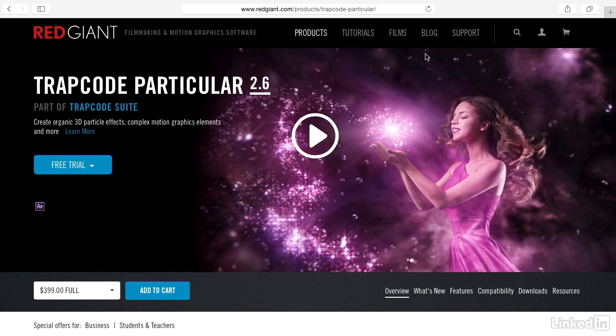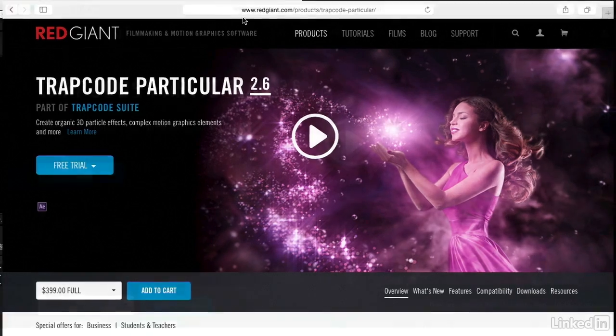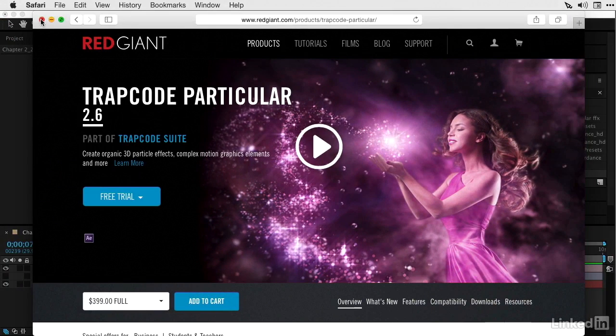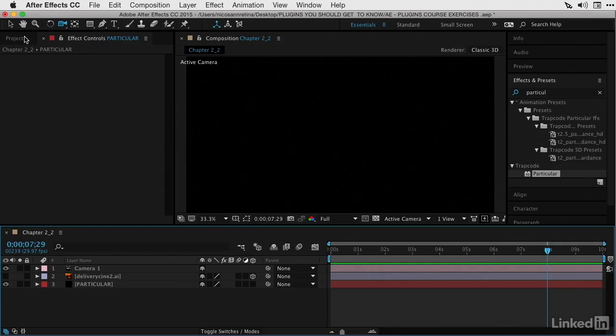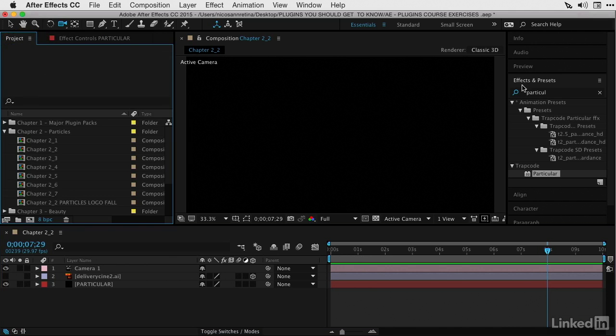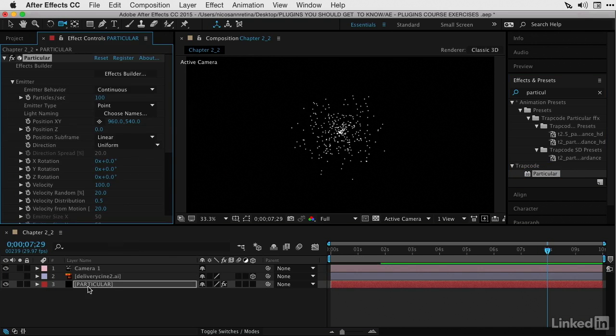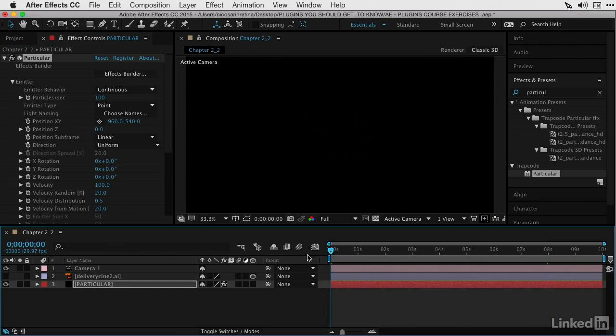And let's head into After Effects to take a look at the Chapter 2.2 composition that you can find in the Chapter 2 folder. And since Chad Perkins' release of an entire Trapcode Particular course, we're going to be looking at some of the new features in Trapcode that have been offered in the latest release of Trapcode Particular from Red Giant. So in my effects and presets, I've actually done a search for Particular, which I can find right here. And I'm going to take that and drag that onto the solid that's already included in this composition. Now right away something happens.